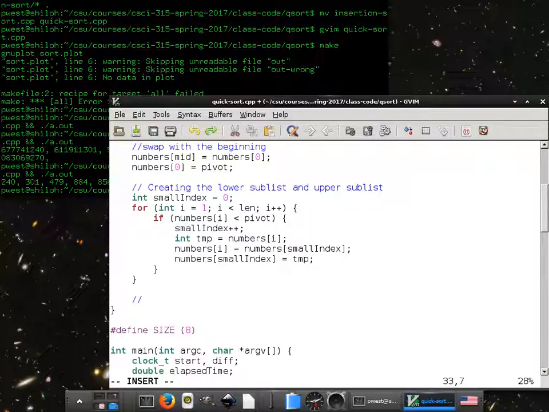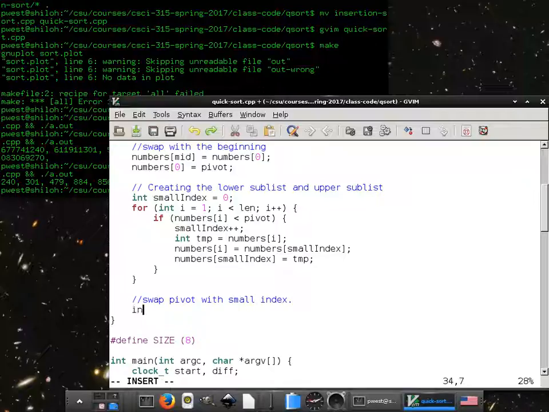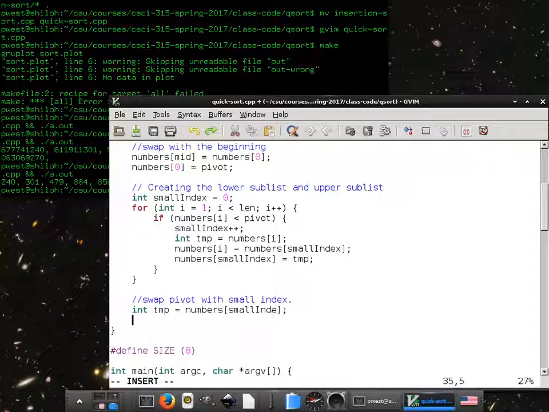Remember, the pivot's still at the beginning, so we need to switch it with the small index. Yes. Right. All right, so swap pivot with small index. So we'll do int temp equals numbers sub small index, yep, one moment, equals the pivot.